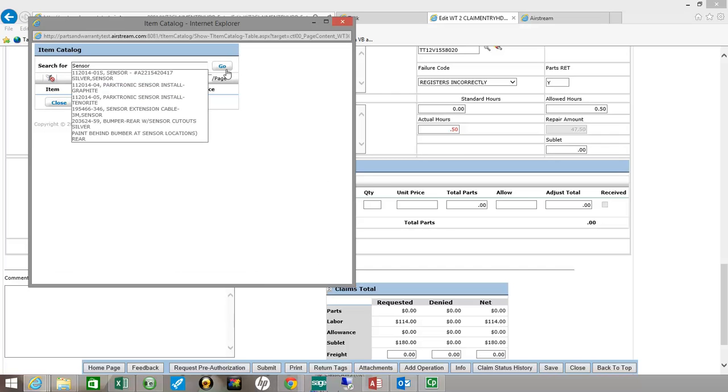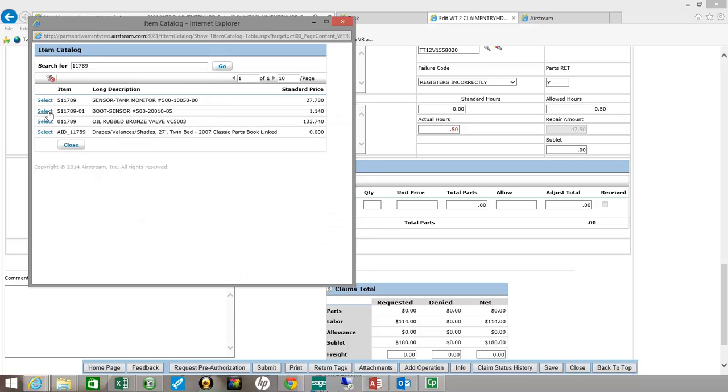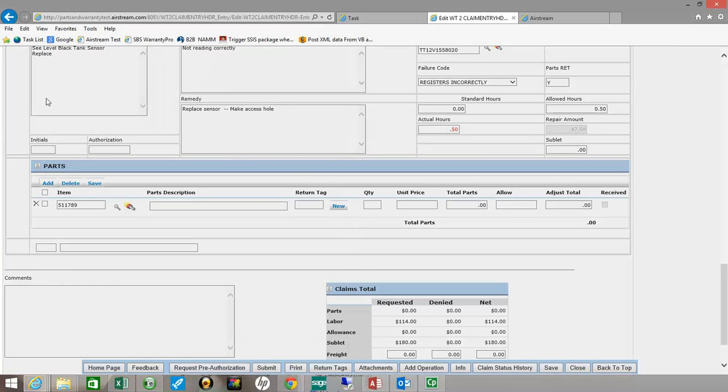Here we go. So I found a lot of them. Now the unit I think I want is 11789. But I want this one. And see why some of these others came up. I just want to go ahead and enter that.